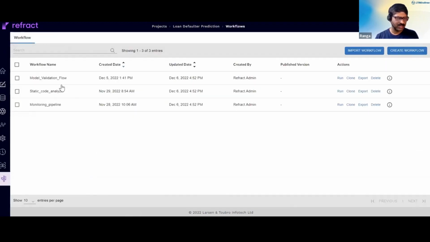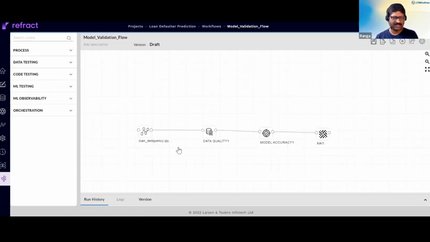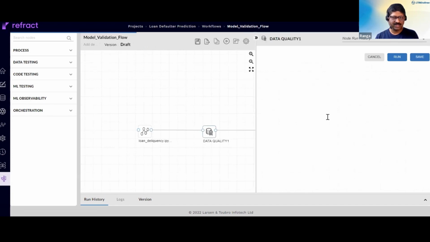So in Refract, for the model validator persona, we have something called a workflow. This is for model validation. Typically there can be more things added, but typically whenever you supply a model, they will look at the data quality, that is the quality of the data that is fed into the model, the model accuracy, and the explainability of the model. In Refract, it is very easy to configure these things.